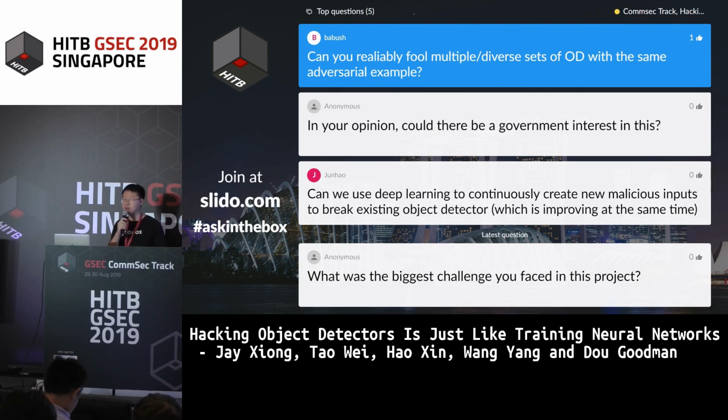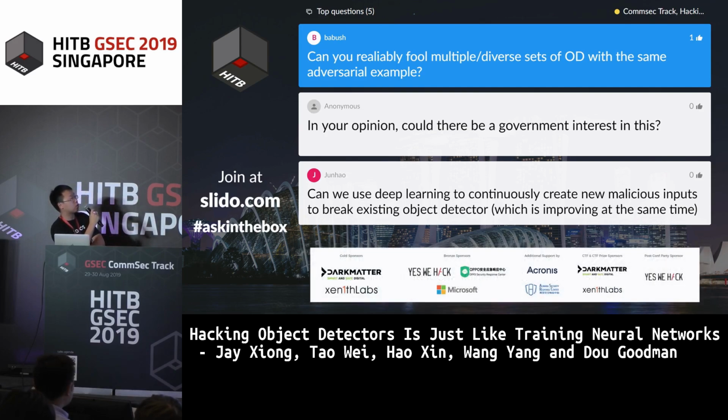So this phenomenon hasn't been fully explained, but there is also research that tries to explain what happened. So this question: can you reliably fool multiple sets of object detectors with the same adversarial example? Reliably, maybe no, but multiple diverse sets of object detectors, maybe yes. Okay, and that's the answer for this one.